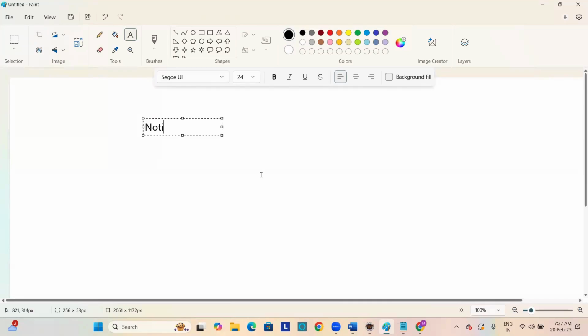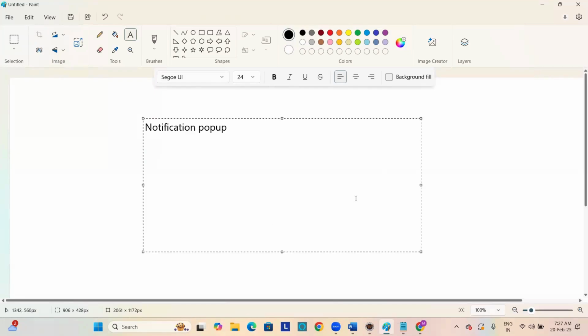Next one is the notification pop-up. What are the characteristics of this notification pop-up? We cannot inspect the pop-up.